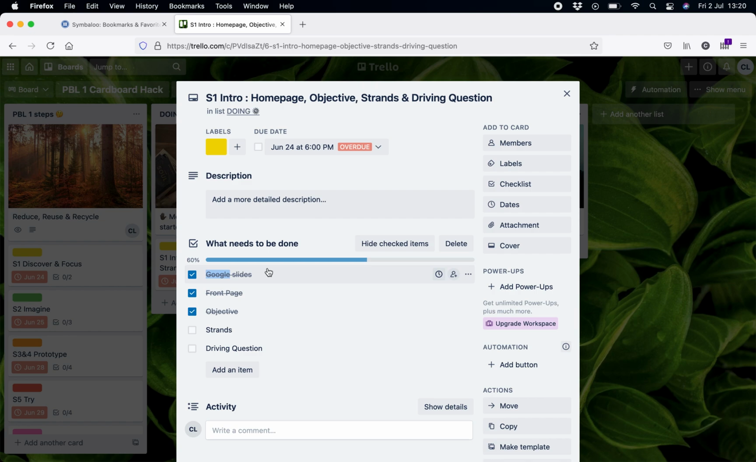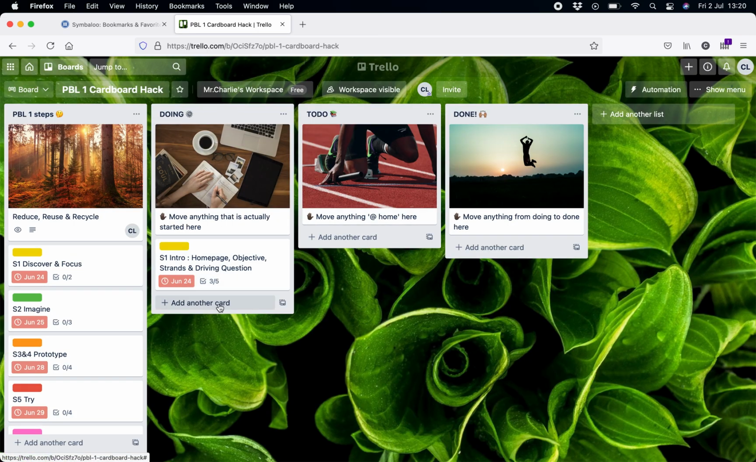Suppose that during the class I was able to finish 3 of these items. I created the Google Slides and shared it with the teacher. I created a front page and objectives, but I'm missing 2 of them. As you can see, I advanced 60% of this project, and as you can see here it is 3 out of 5 and is due on June 24th, suppose.